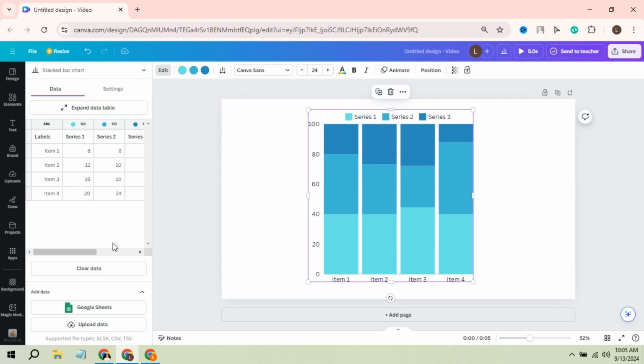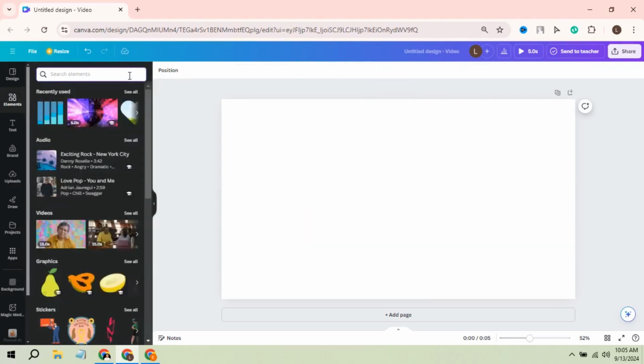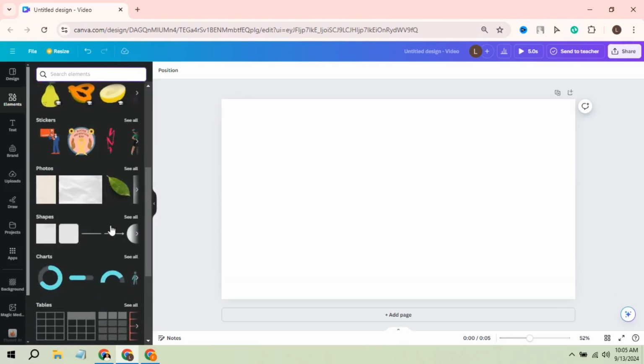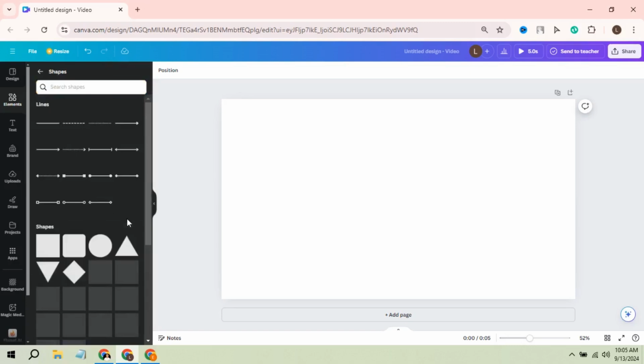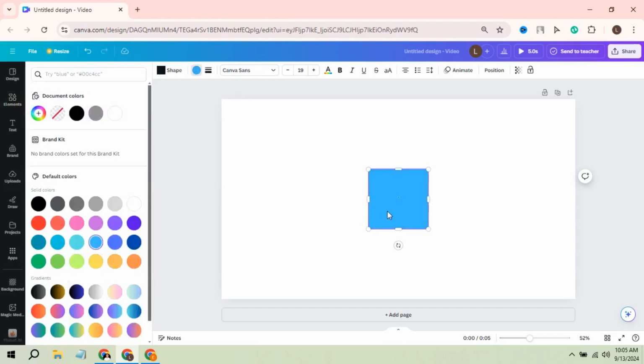Now if you are using a free account and don't have access to a pro account, then the next method is for you. Simply delete it. Now from here find shapes. Click on the shapes and select any shape you want. Now customize it and change its color according to your preference. Now I am customizing it.